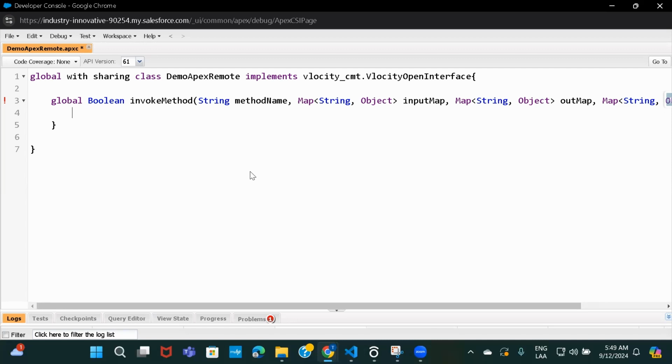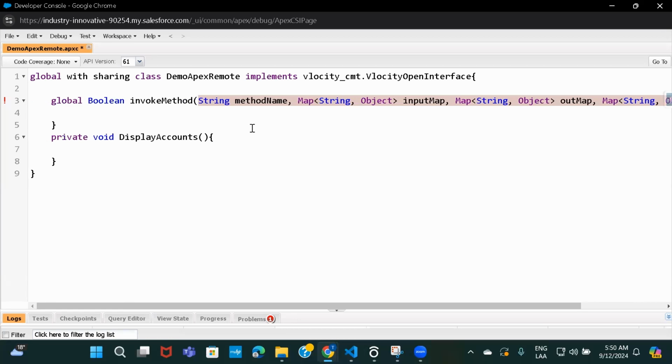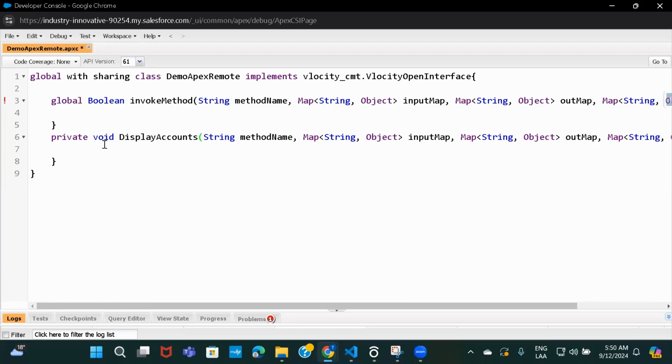So let's just take the first method first. I'll invoke it later. Let me just write a method to display the account details. So private void, and I'm just taking the method name as displayAccounts. And then here as well, same parameters, because I need the same parameters, correct? So that you can set the input, output, and if there are any options, that sort of thing you can pass. All right. So this is the method name.